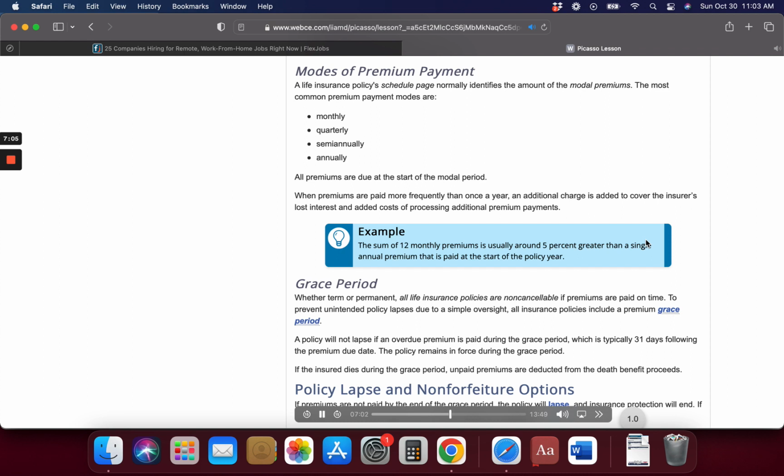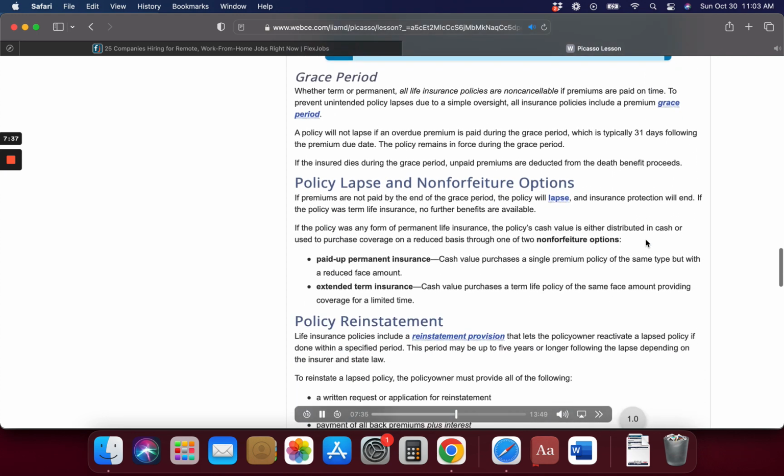The most common premium payment modes are monthly, quarterly, semi-annually, and annually. All premiums are due at the start of the modal period. When premiums are paid more frequently than once a year, an additional charge is added to cover the insurer's lost interest and added costs of processing additional premium payments. Example: the sum of 12 monthly premiums is usually around 5% greater than a single annual premium that is paid at the start of the policy year.